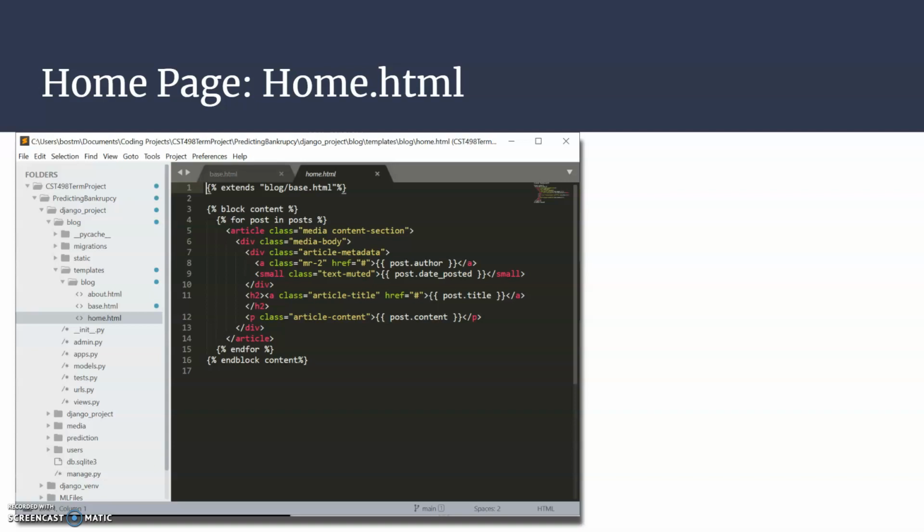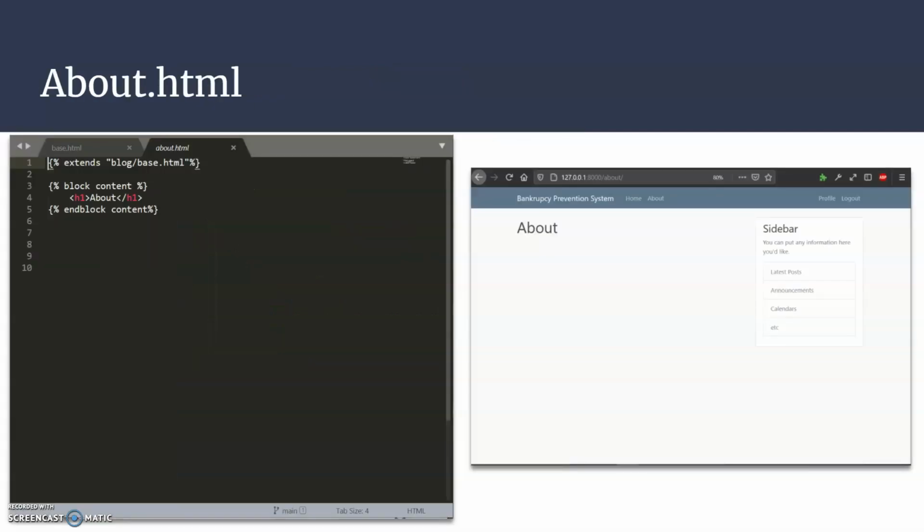And here is the home.html. You can see where the code blocks are that allow for it to inherit from base.html. And also, this is where it loops over the database that contains all the posts. So this is an example of the code blocks used in Django.